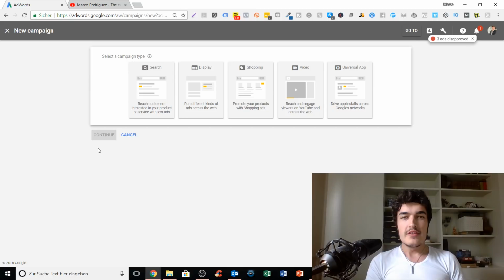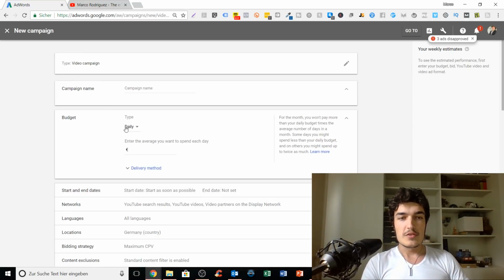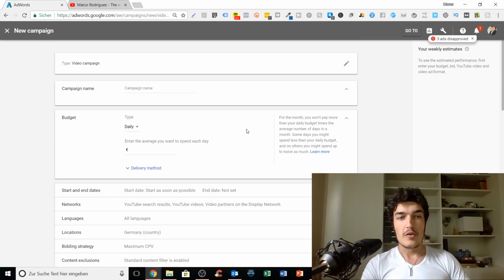Alright, so now we are in the campaign creation tab, and of course first of all we have to select our campaign type, which is video. The next thing is we have to select the goal, and I always proceed without a goal so that I have all the options available. I hit continue, and now we are in the real campaign creation tab where all the fun begins.